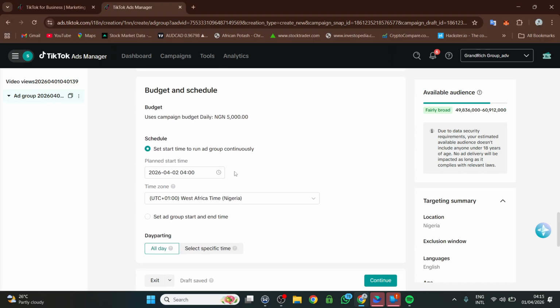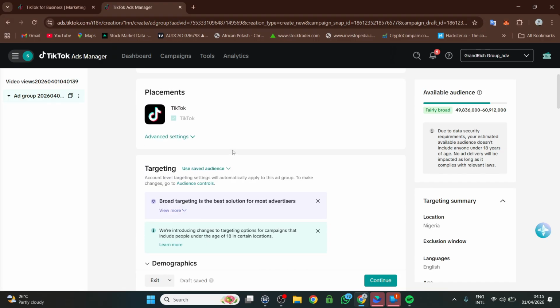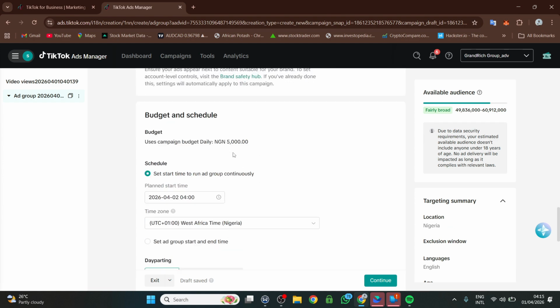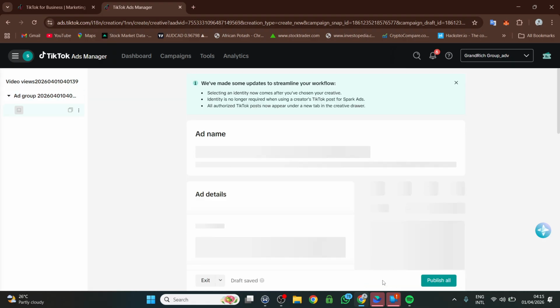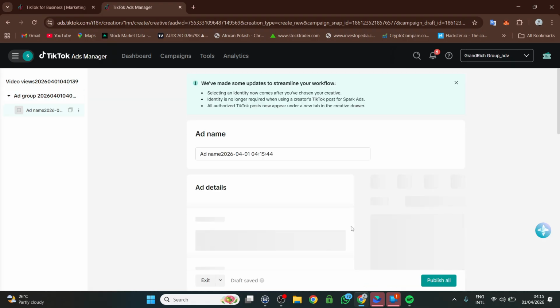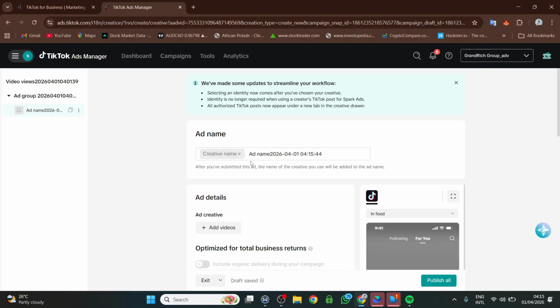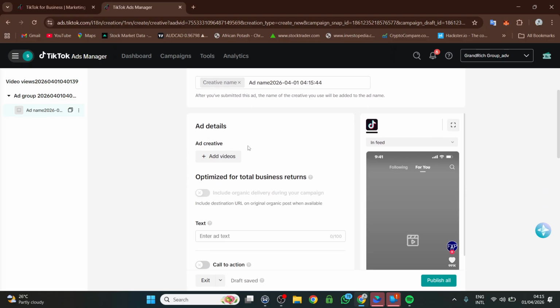Once you have done the right settings from the very top to the bottom here, and you are sure that you've done the right targeting, because the ad group basically contains your target options, right? Once you've done everything and it looks good to you, you can click on continue. Once you click on continue, you'll be taken to the last stage, which is your ad level. In this ad level, you need to select your creative, which is either your video or your flyer. If you want to select it, you can click on add video.